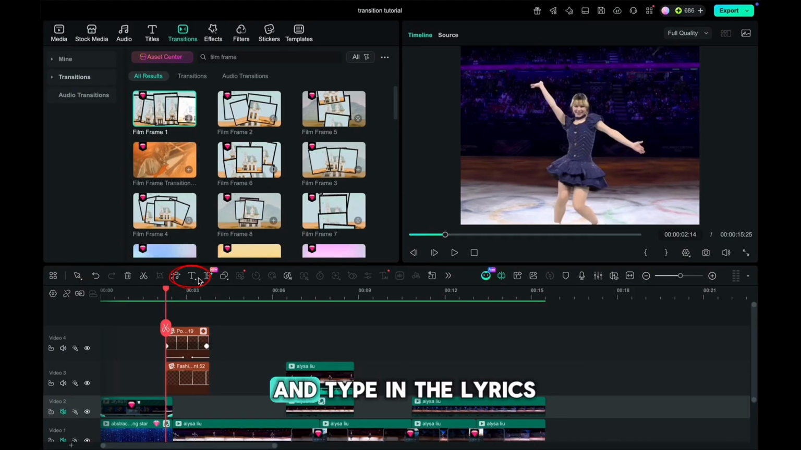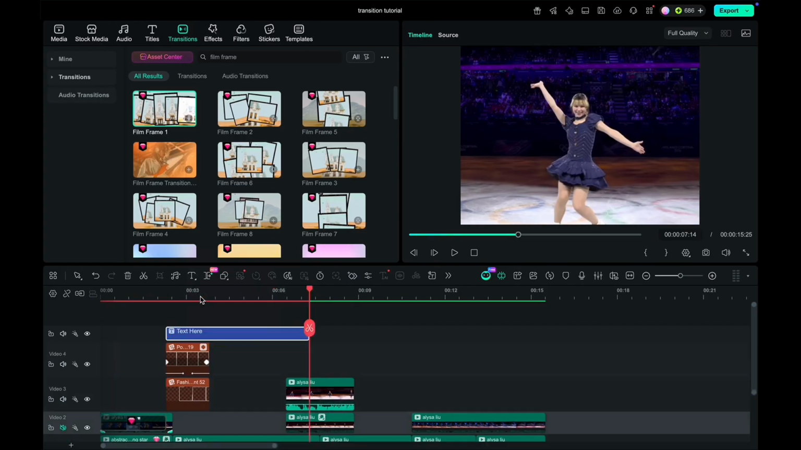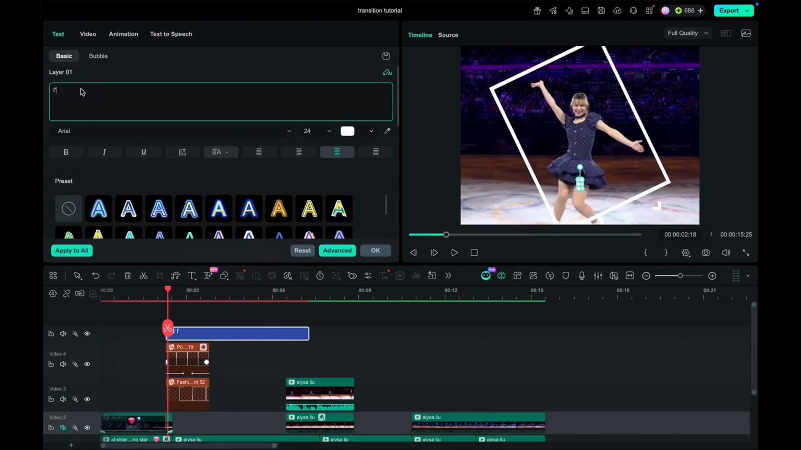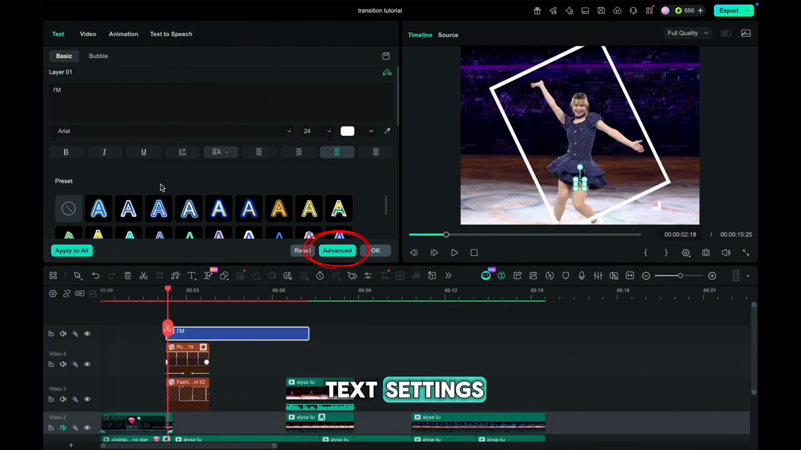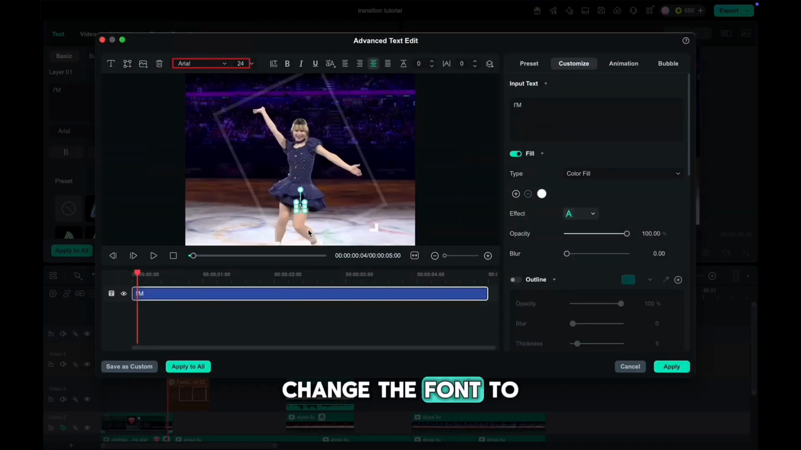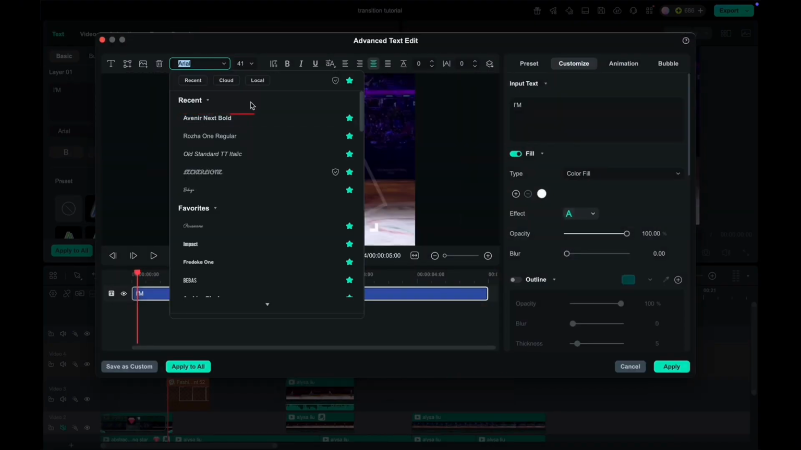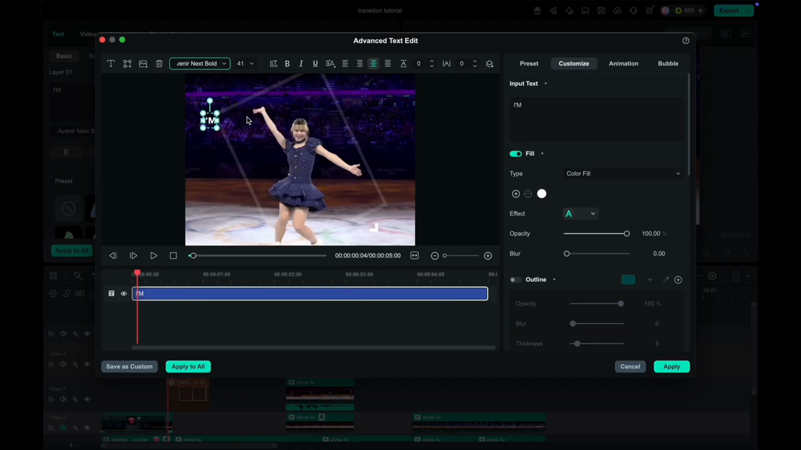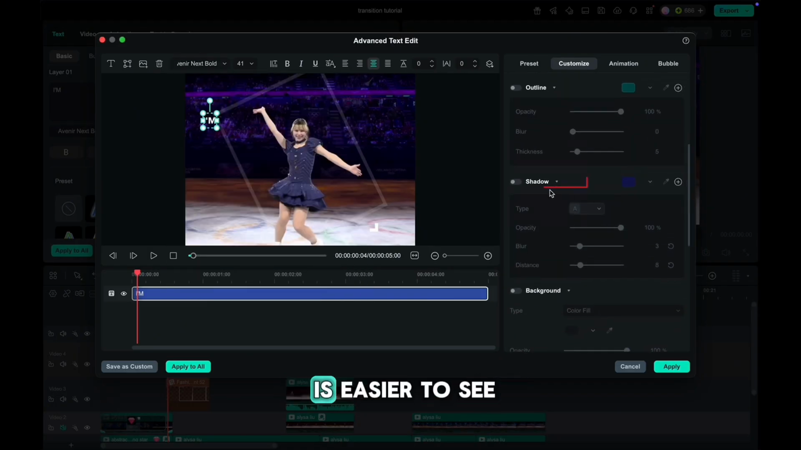Add a quick text and type in the lyrics. Then open the advanced text settings. Change the font to Avenir Next Bold. And add a black shadow so the text is easier to see.